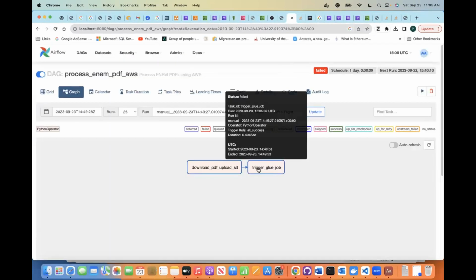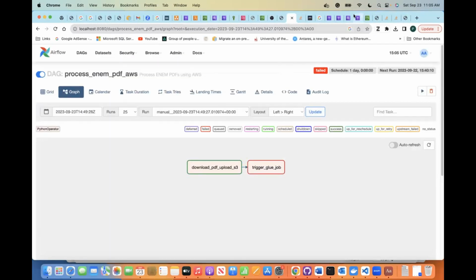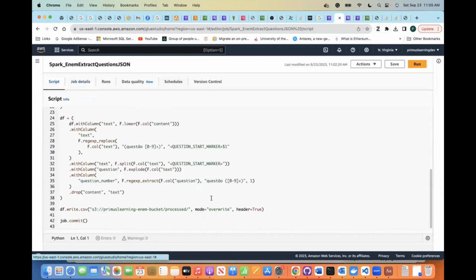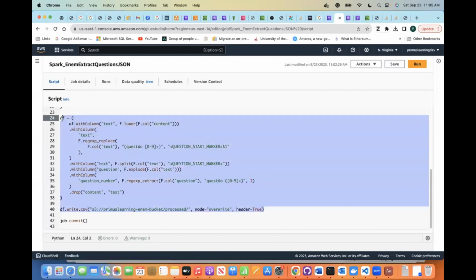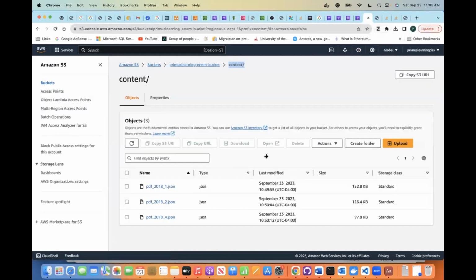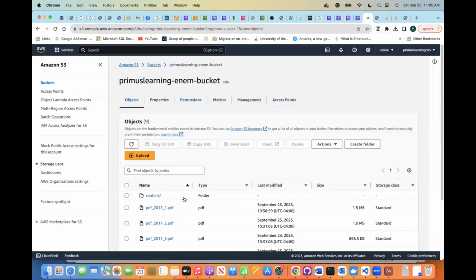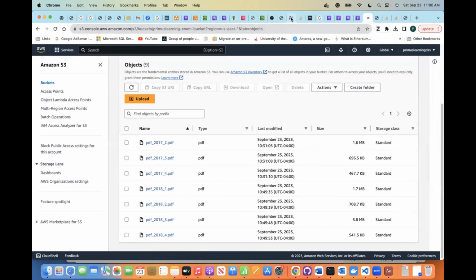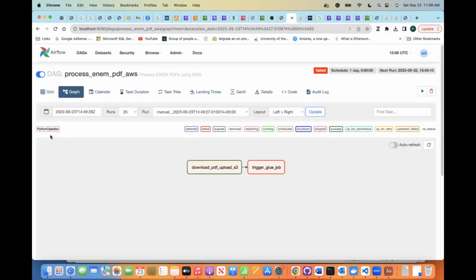This second process will trigger a glue job, which is this glue job that we've defined here, to go in and extract some information from it and put it back into this S3 bucket. This time not in content, but it'll create a folder here called processed. And inside that processed folder, you should be able to see CSV data with just the questions that have been extracted from that JSON file. That's what the whole pipeline will be doing.